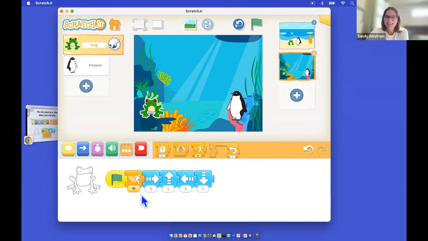Do you see how he went really fast? I can slow him down. Whoa, he's going slow.